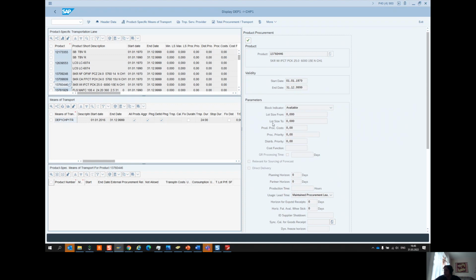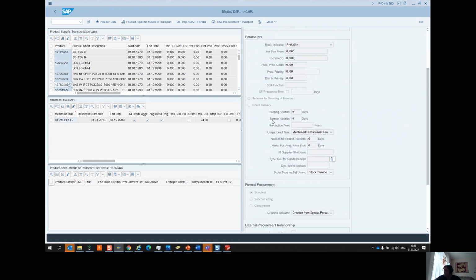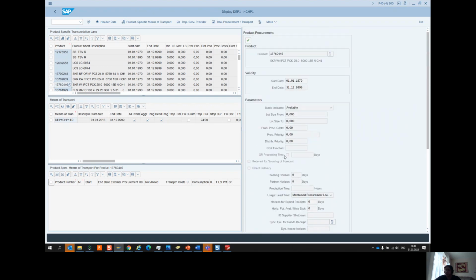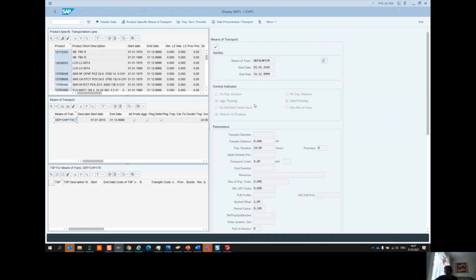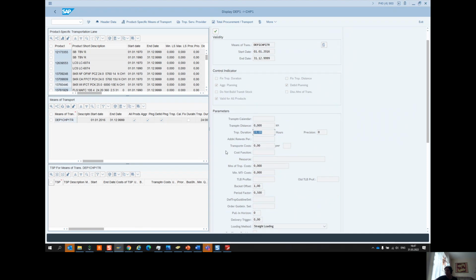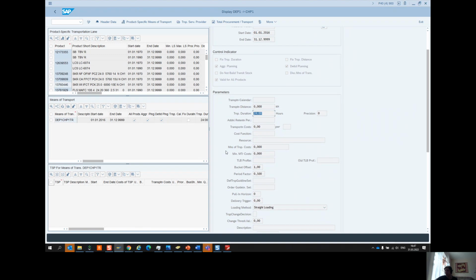So what do we have here? Yeah, so no interesting data. But here we also have means of transport, which define how this product is physically transported from one location to another. For example, transportation duration between these two locations is set as 24 hours. For some reason, transportation distance is not filled. It is mentioned as 0. I guess the main data that is required is the time, and distance doesn't really go anywhere in the system.